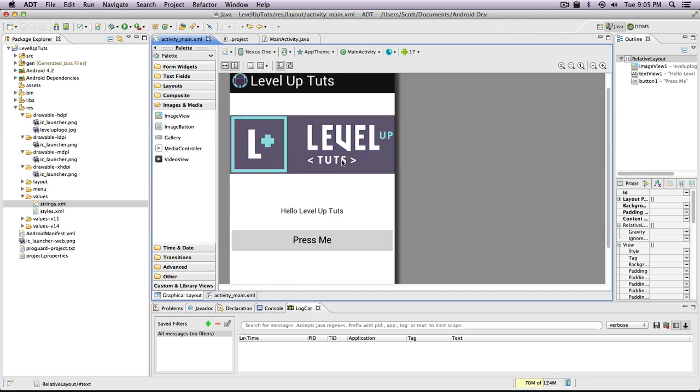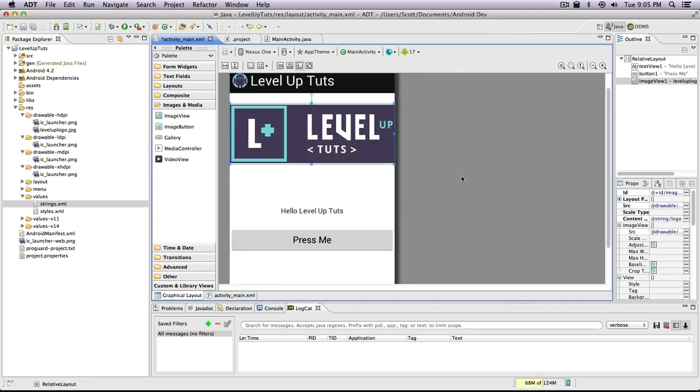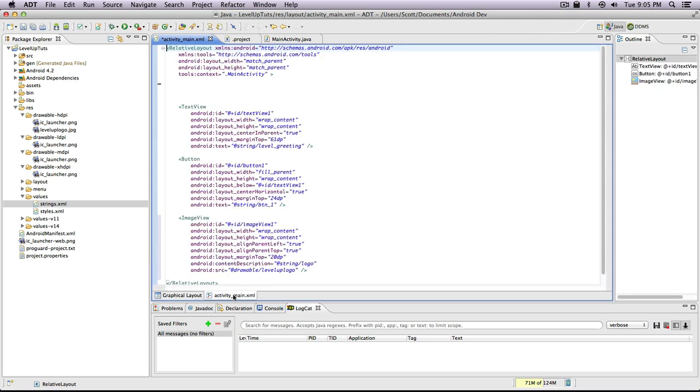If you're the type of person that likes a visual approach, you can always come to this graphic editor, click and drag and start moving stuff around to position it. Or if you're more the type that likes to go into the code, you could always come into this XML and change the margin top here for your text view or your image view, any of that stuff.